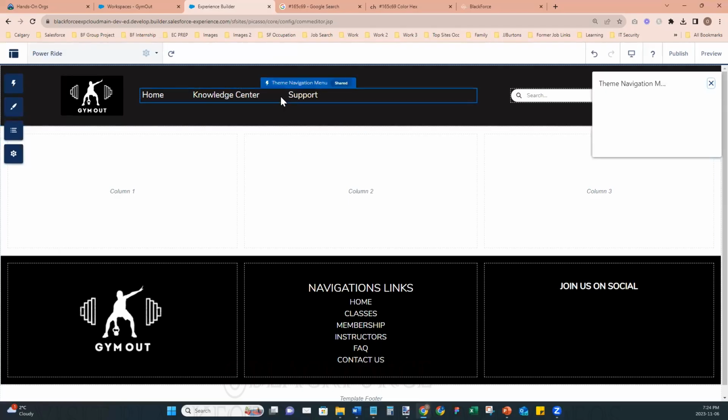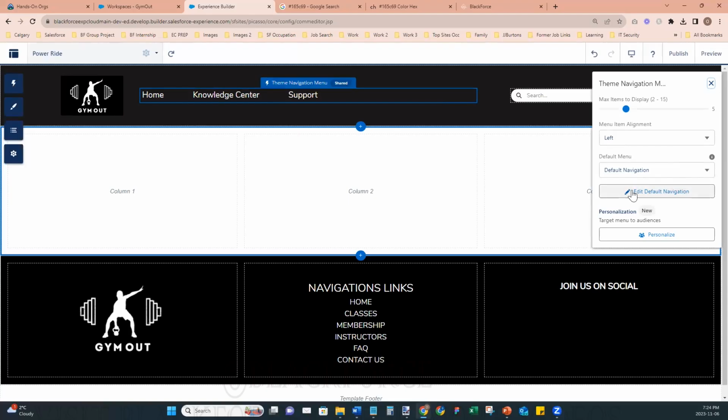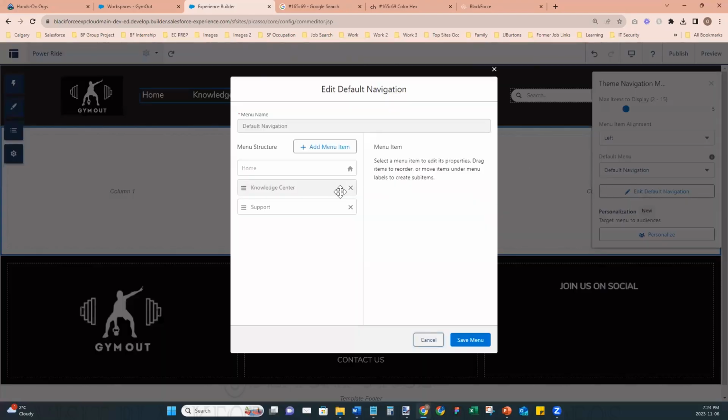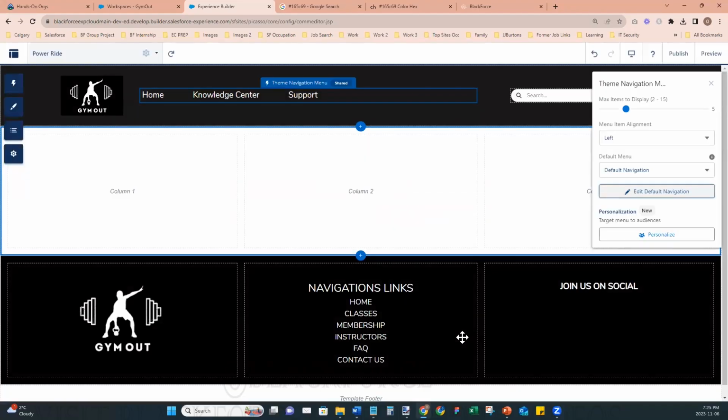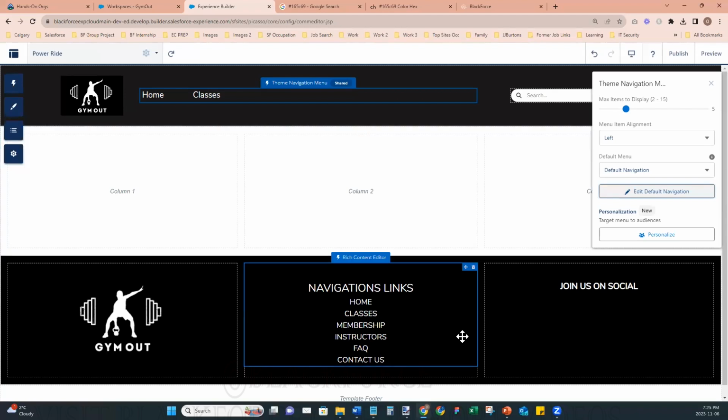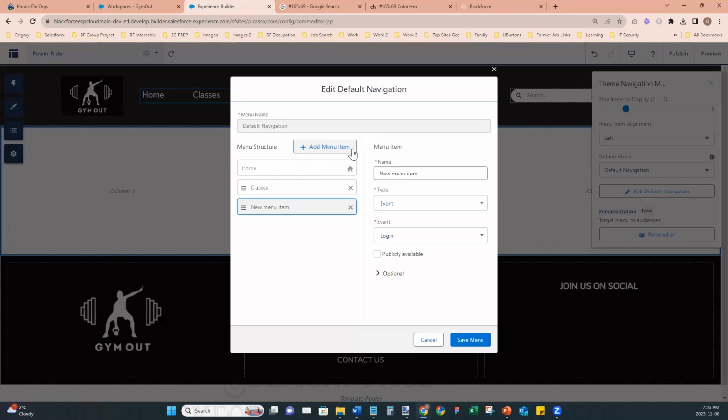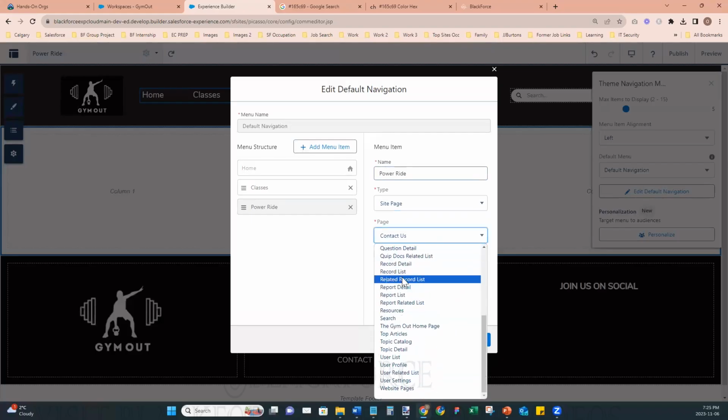To make it easier, let me do this. Let me edit the navigation bar. Remove these two. Then add classes and label. So we're going to add Power Ride as a site page called Power Ride.